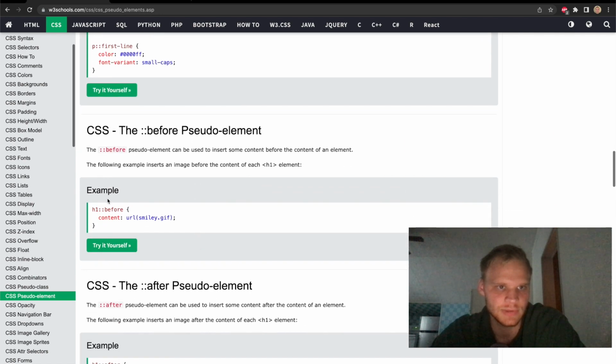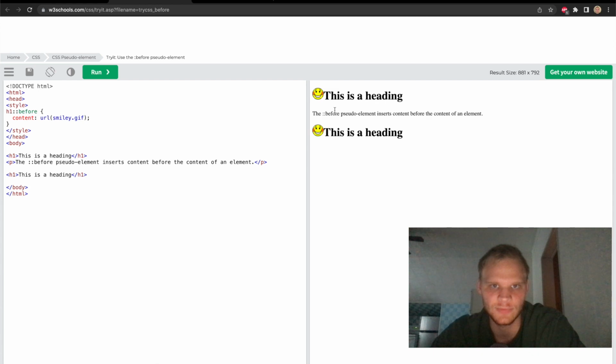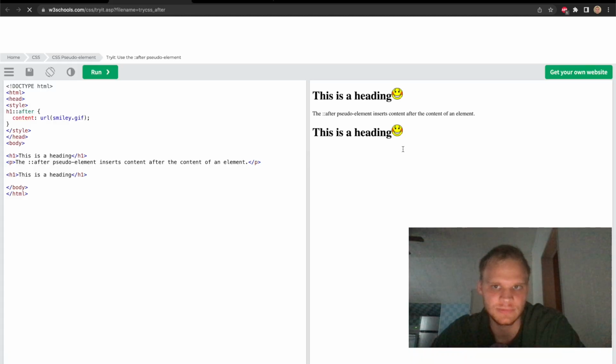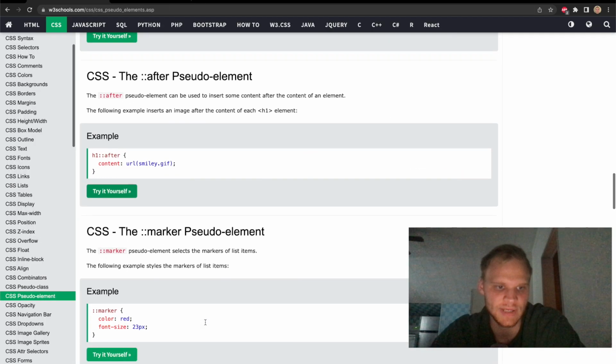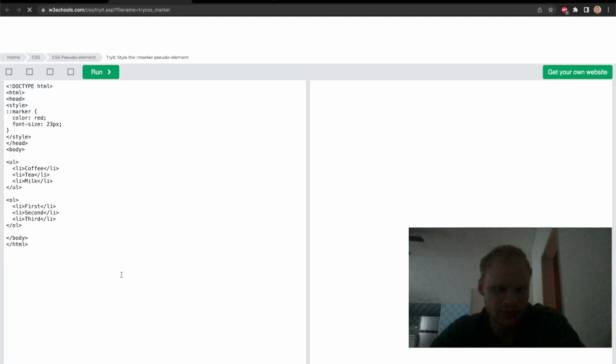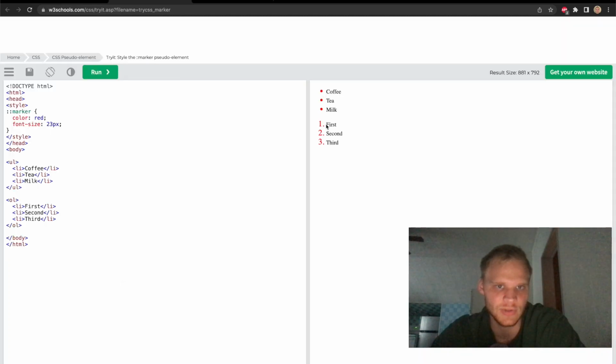Before can be used to insert some content before the content of an element. So before this we're adding smiley faces. After would be after, I'm guessing. Yep, there's smiley faces after. Marker selects the markers of list items. So we're grabbing the markers and making them red. That's cool to know.